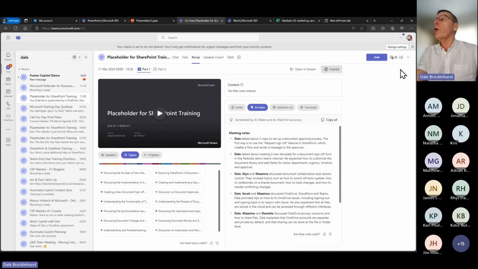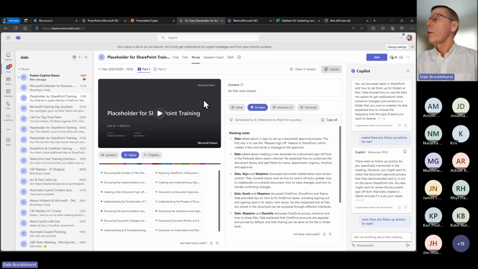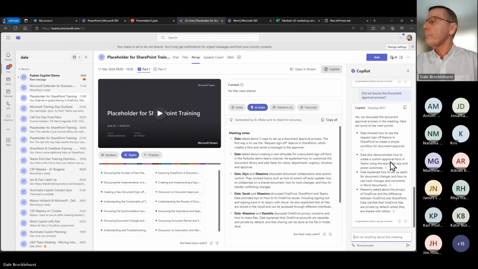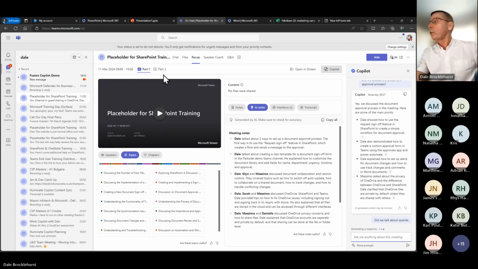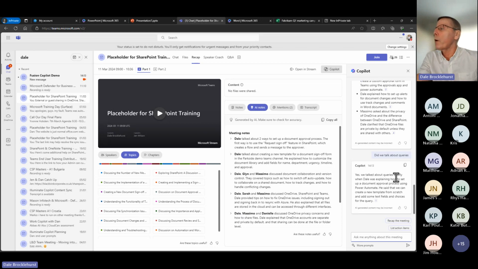Now we can also use Copilot. Say, for instance, we missed the start of this meeting. We can ask Copilot, did we talk about queries? And what Copilot will do is actually go through that transcript, scan it really quickly, and generate a response saying either it was mentioned, who mentioned it, or it wasn't mentioned. There you go. Yeah, we talk about queries briefly.